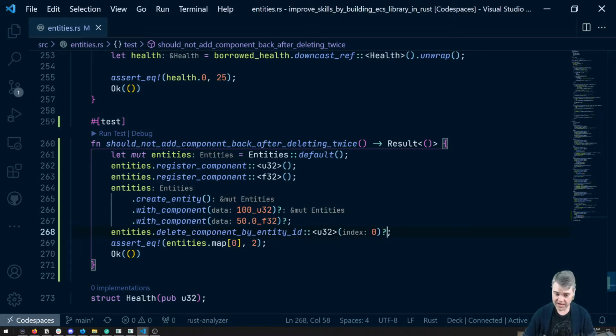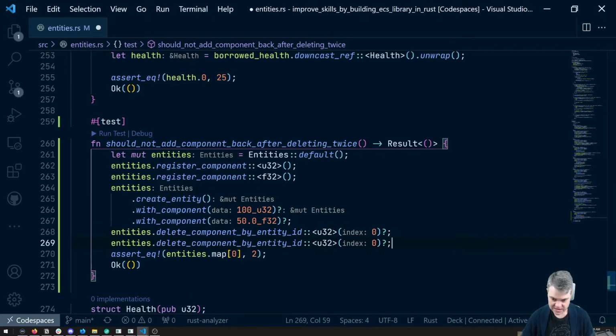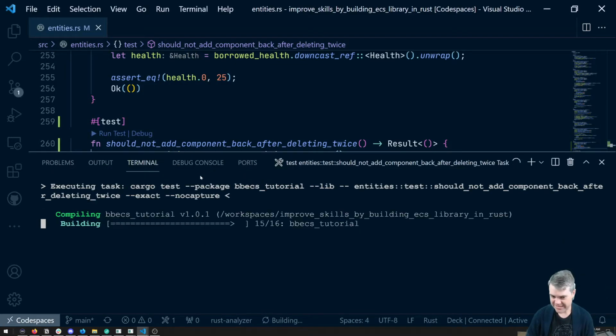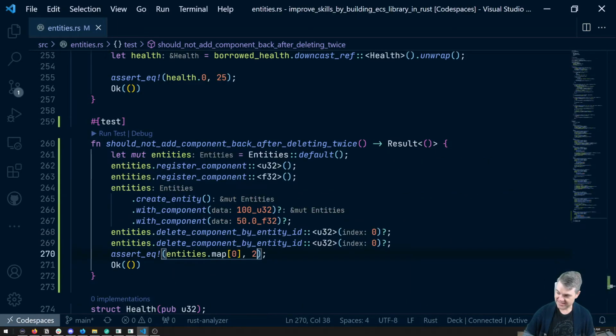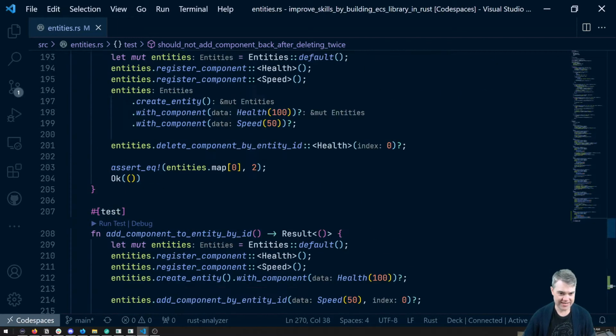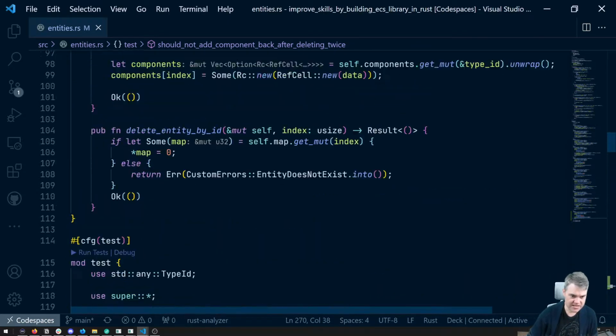Now the report that we got was that the error is that if we delete a second time, then it's going to re-add the component back in, which makes the map be a 3. So let's now delete it a second time, and now we want it to be a 2, but we're a little bit worried this is going to be a 3. Oh, and it is. Look at that. Left is 3, right is 2. So what exactly is going on here? Why is that happening? Let's come up here and take a look.